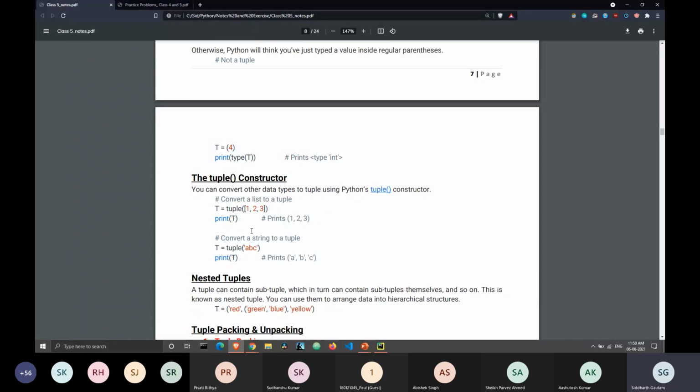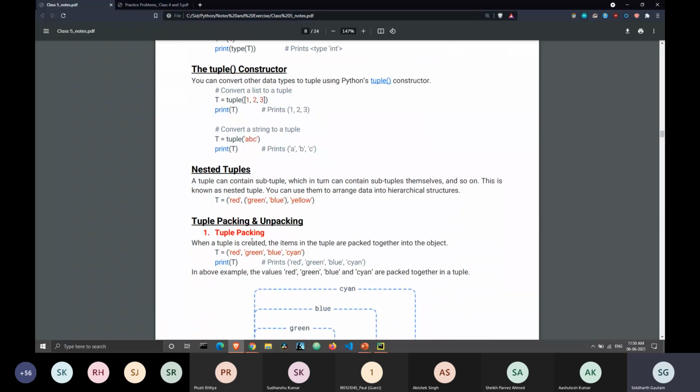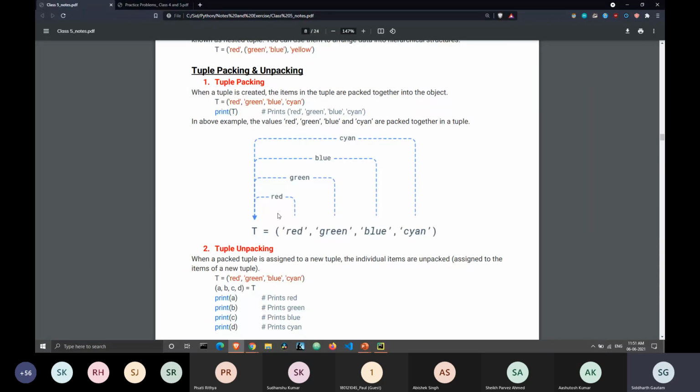What the tuple constructor does is that it will take a different sequence. Let's say you can convert a set into a tuple or a list into a tuple using the tuple constructor. You can take a variable of the type list and enter it inside the tuple function. Let's say tuple brackets, and inside the brackets you put the name of your list, and that list will be converted into a tuple. And there are nested tuples, which means a tuple inside of another tuple. That's also quite easy. And then there's indexing. As you can see in the diagram, you can see the first, second, third, and fourth element.